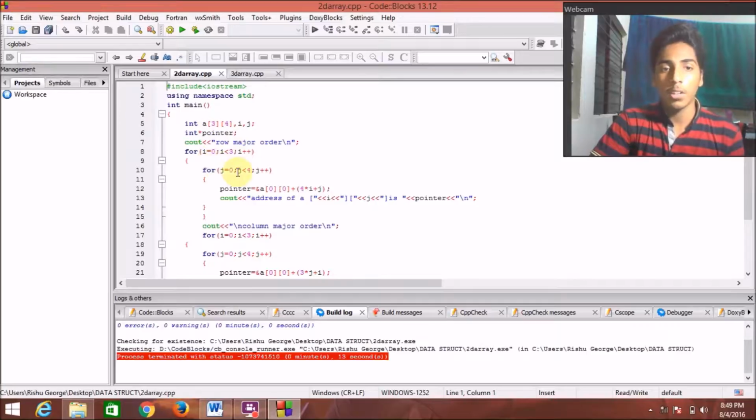Inside this loop we have another for loop for j, where j represents the column and i represents the row, and j is equal to 0 and the condition is j should be less than 4, and if the condition is true, the value of j will be incremented by 1 every time the loop runs. Then we have pointer equals &a. &a here represents the address of variable a, and here we have given 0 0, that is it will start from 0 0 plus the formula of the 2D array for row major order, that is 4 into i plus j, where i represents row and j represents column, so 4 into row plus column.